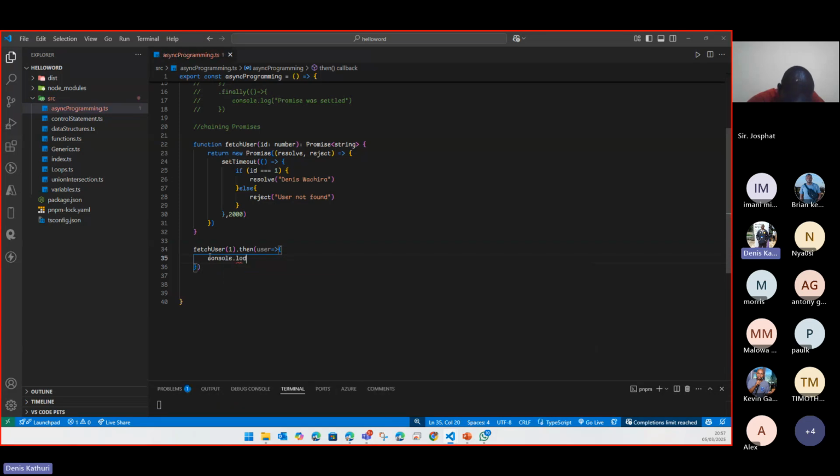console.log, then parentheses. Let me use the backticks. User, maybe the user's name.